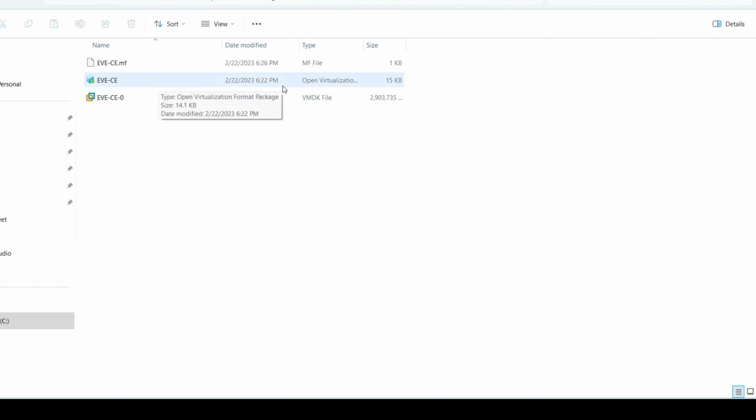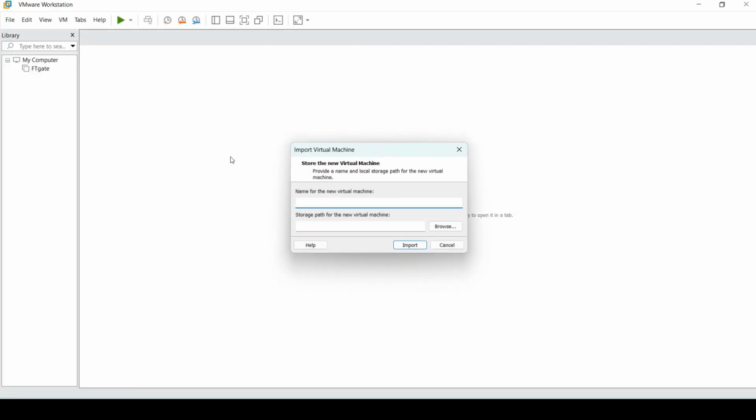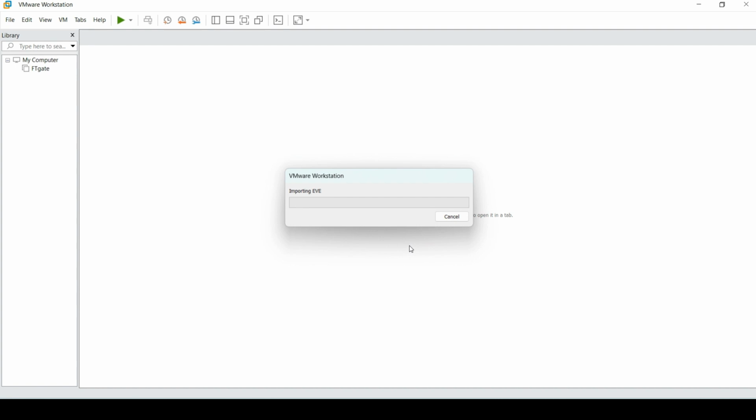So this is the file, open virtualization format package. This is the file which we are going to use. Double click on it, and it automatically selects VMware Workstation. But if it is not so in your case, you need to select the program. It asks for a name for the machine. Let's give EVE, and click on import.